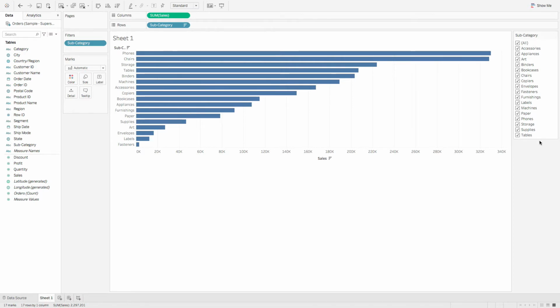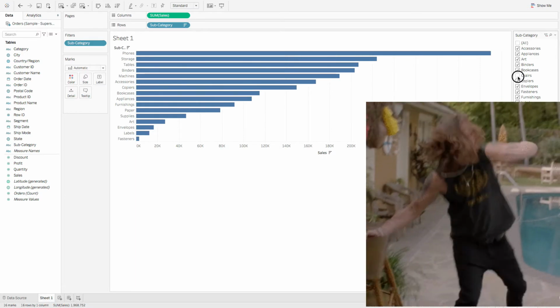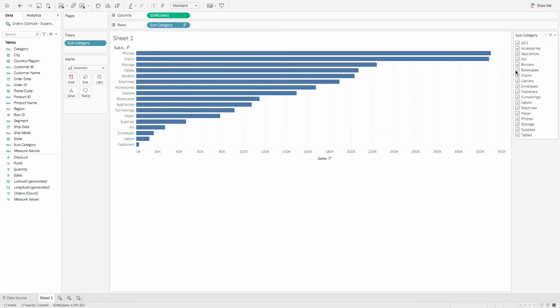But say in this data set that I don't want to show chairs. I want chairs to be out of this. I don't want users to see it. I don't want them to be able to click it with the filter. So how could we remove this value? Well, one way is we could create a set.